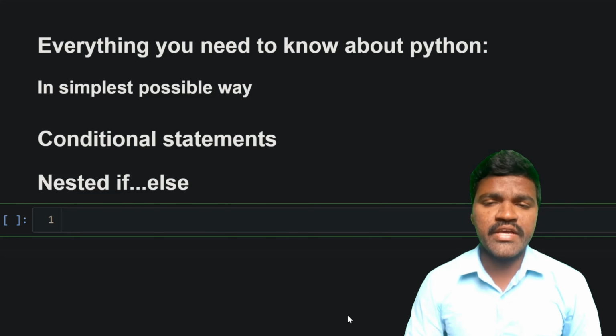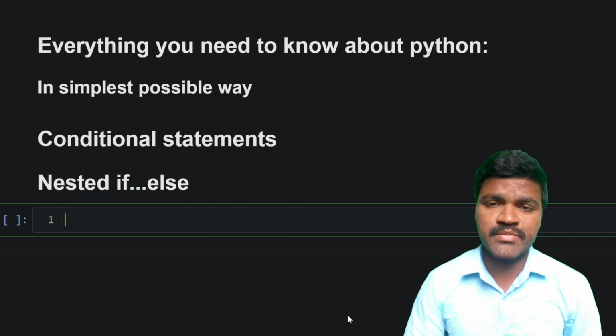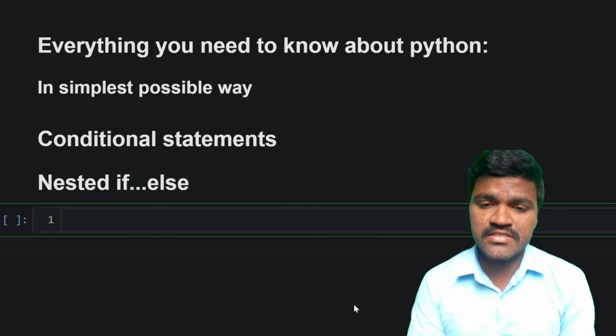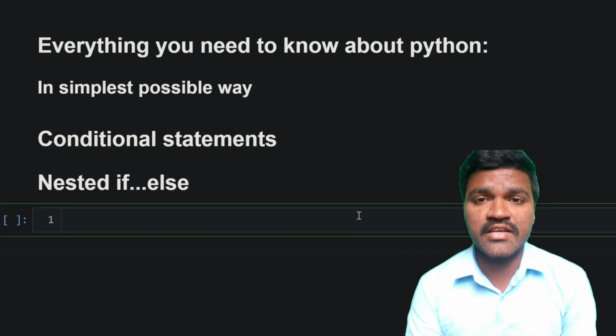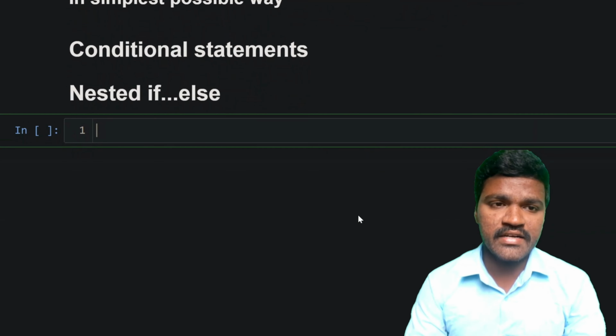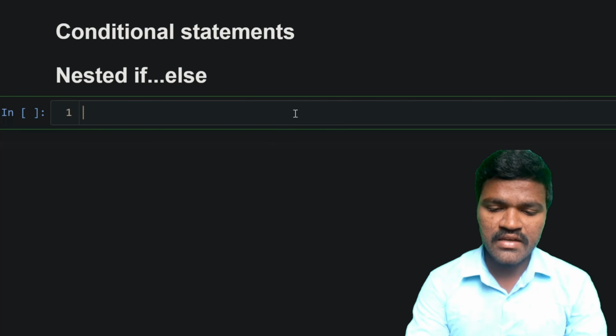In our previous video, we discussed conditional statements and how we can develop them using if and else. In this video, we will see nested if and else. The question in this video is, can I put an if and else inside of another if and else? That is what we will see today. So let's go ahead and see one after the other.